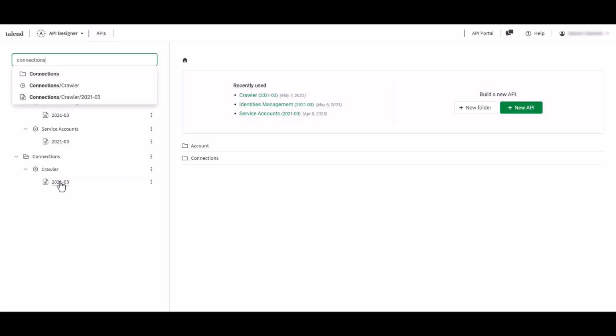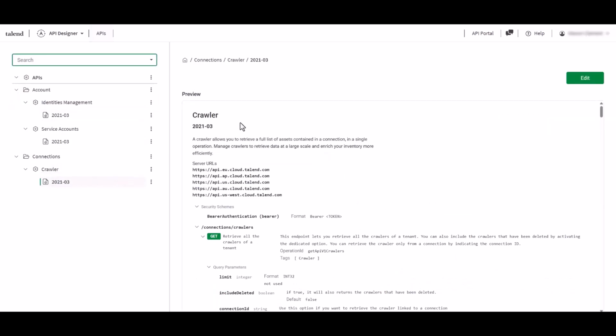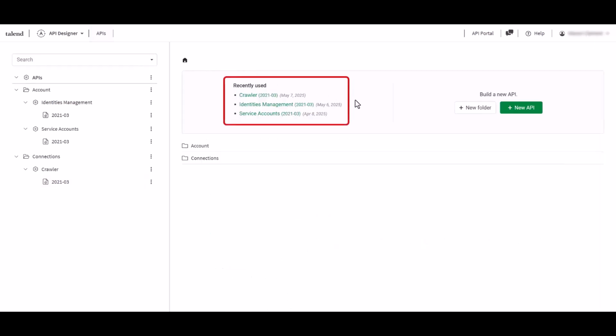When selecting a version in the left panel, an API preview appears. Moreover, recently used contracts are listed at the top of the API Designer homepage.